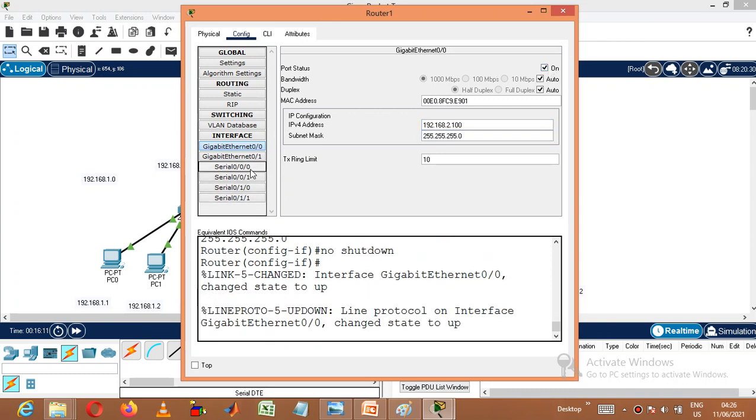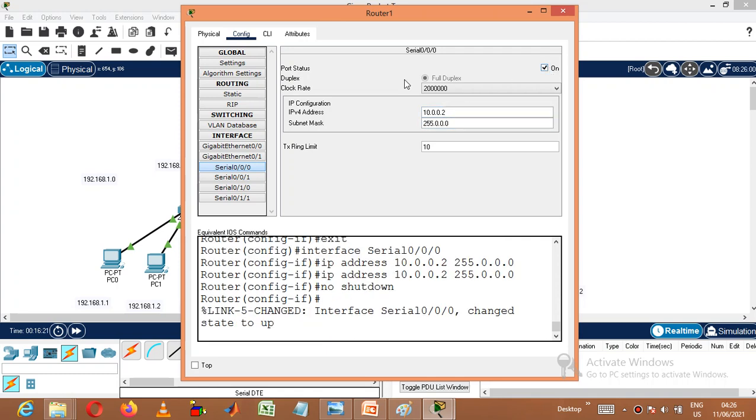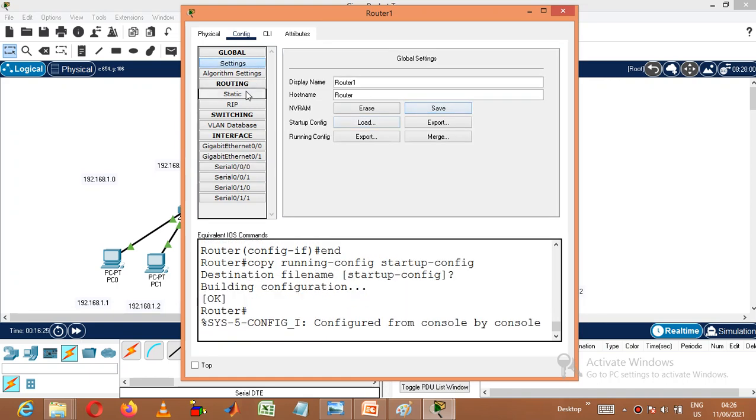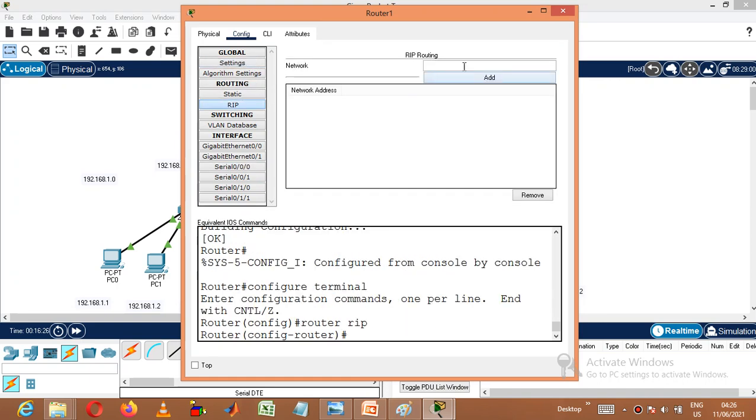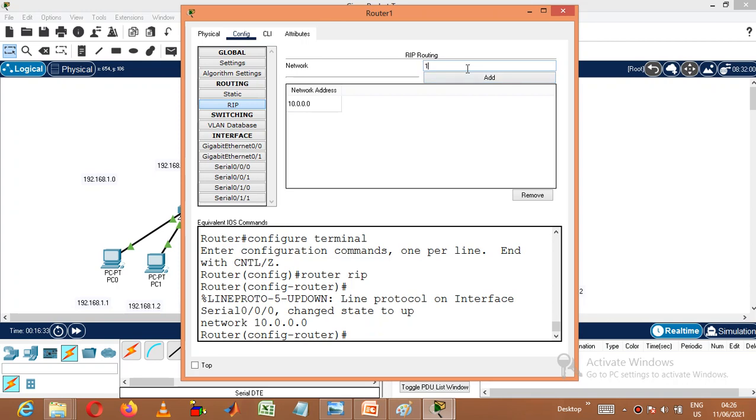Then serial port 0/0/0 is 10.0.0.2, turn it on. Then I'll save this. Then routing: the 10.0.0.0 network should get added. Okay, and then we need to add the 192.168.2.0 network.